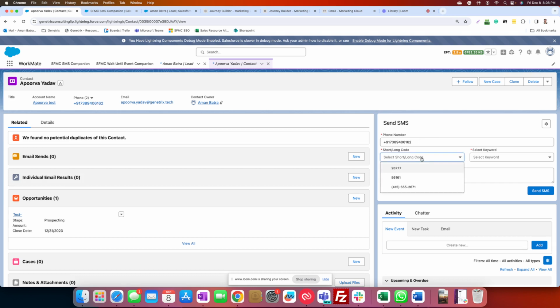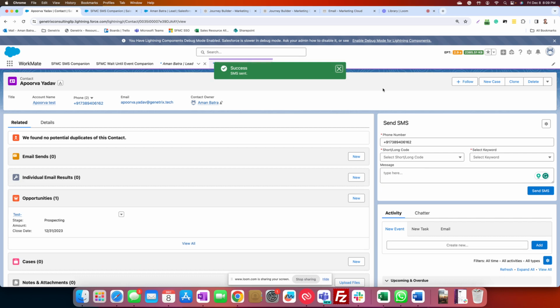I need to pick the short code or the long code, which is essential. I need to pick the keyword, which again gets fetched from Salesforce Marketing Cloud. I type the message I need to send to this contact: Hey, this is an SMS sent. Now this utilizes Marketing Cloud APIs to send the SMS through Marketing Cloud. And okay, the SMS has been sent.